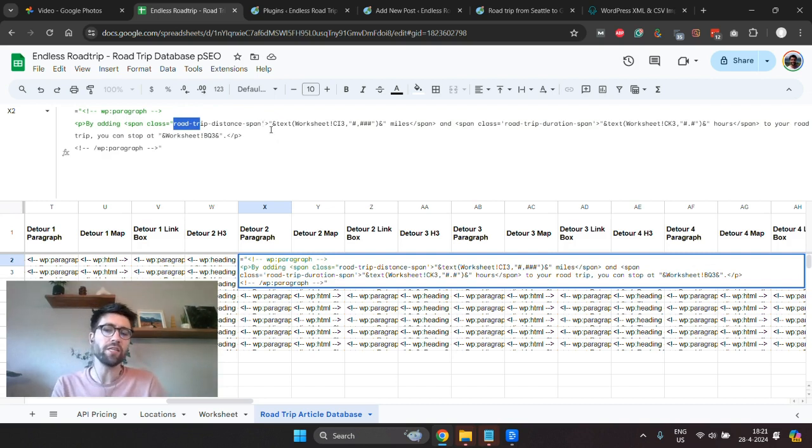So yeah, do make sure that before you copy and paste the Gutenberg code into your spreadsheet, that you first get rid of all the double quotation marks.